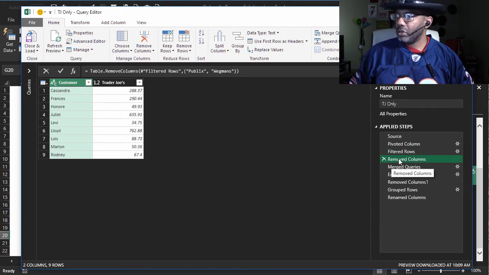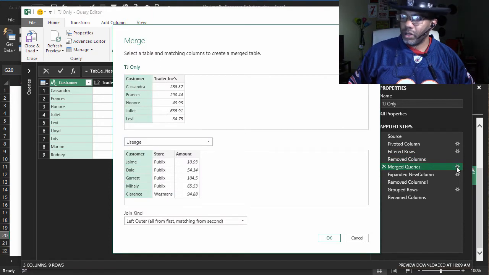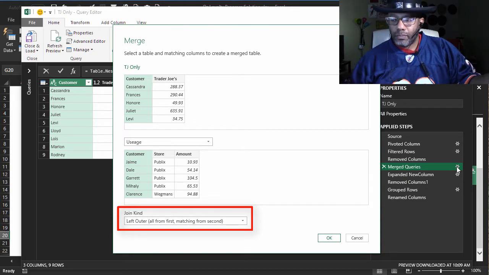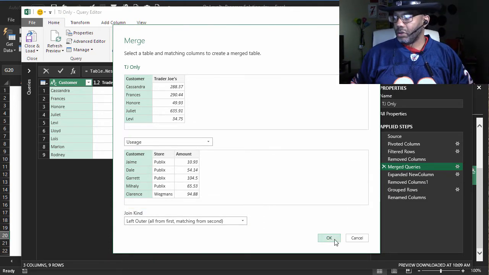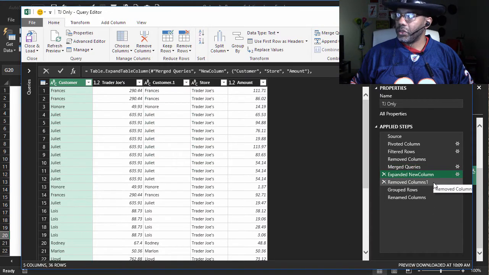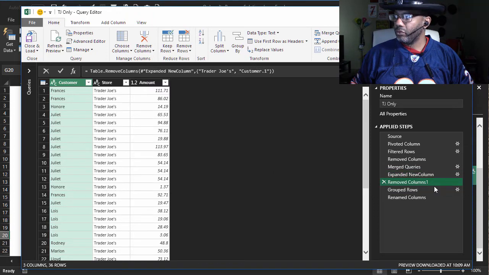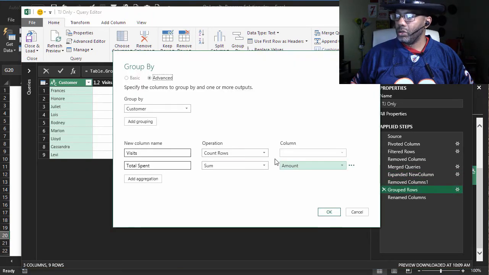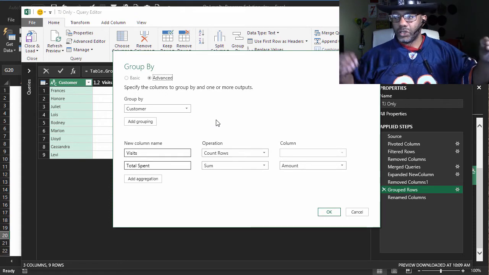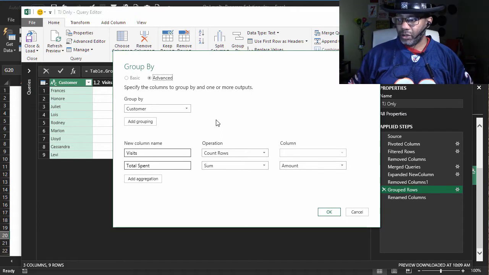Remove columns. Now we have to merge queries again. Left outer join. Take the list of Trader Joe's customers and bring in their usage data. Okay. Expand the column. Then I remove this customer column. Group. Okay. So we group by customer because we already know the store. Then have our visits count rows and do a sum of the total spending.